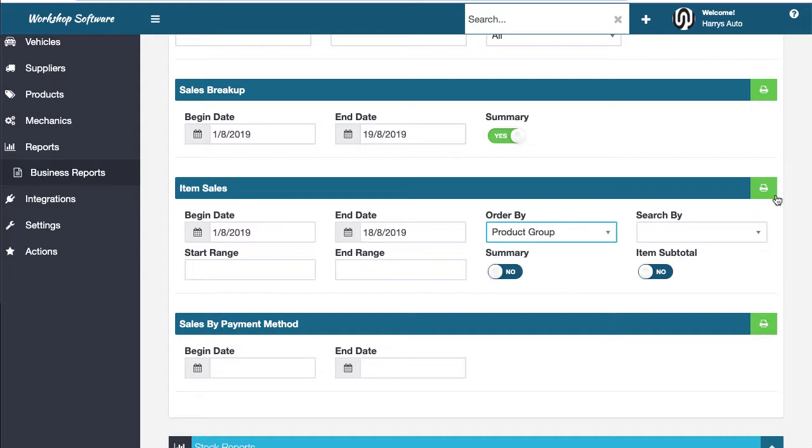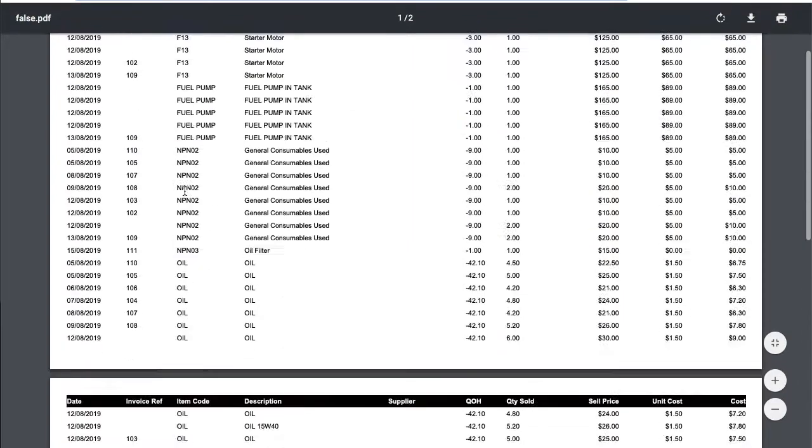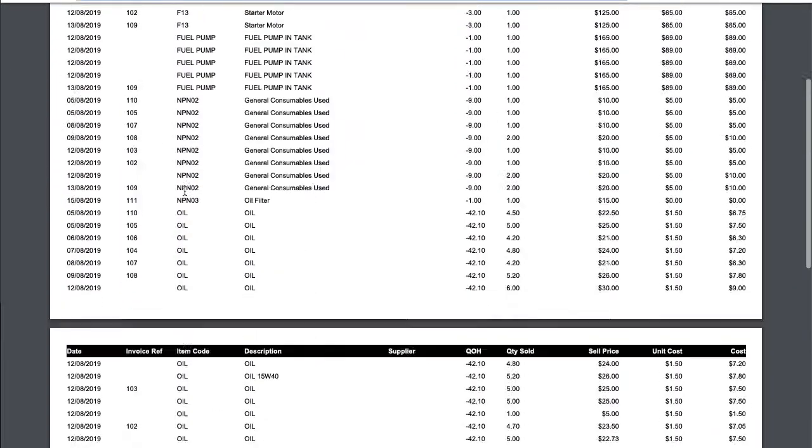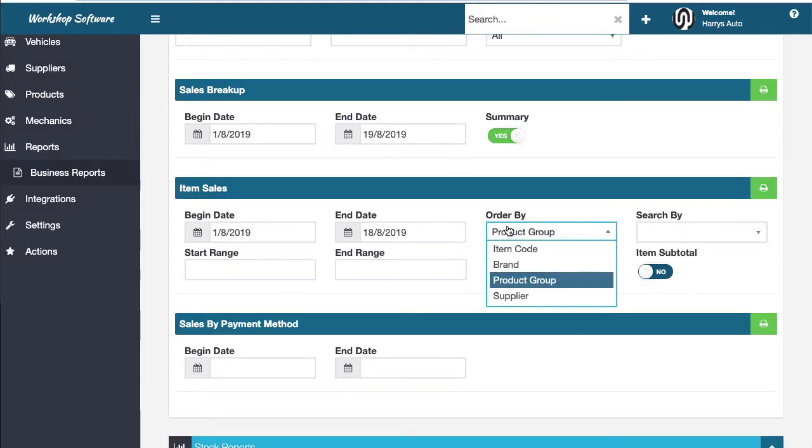If I output that by group, this has got no product group, and probably in my data here it doesn't have many groups, but you get an idea about if you had that broken up into groups, you could output it by group, or you might want to output it by supplier, for argument's sake.